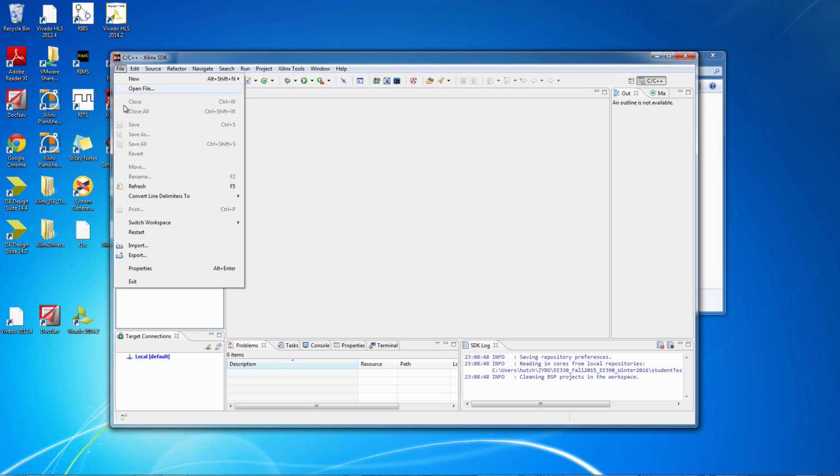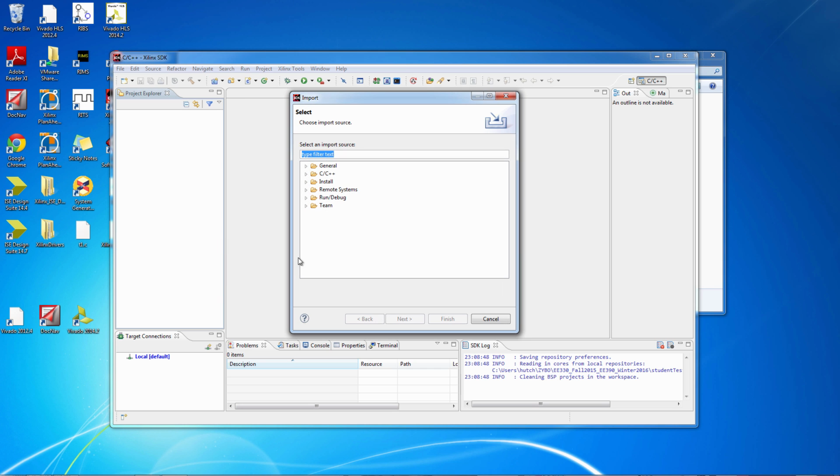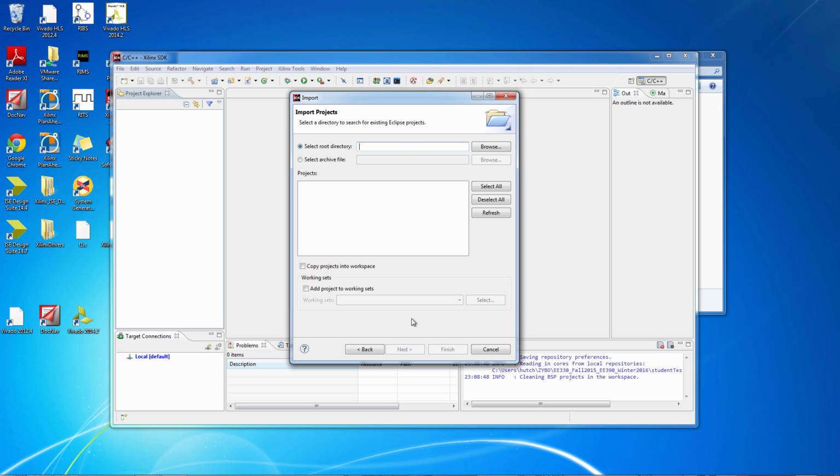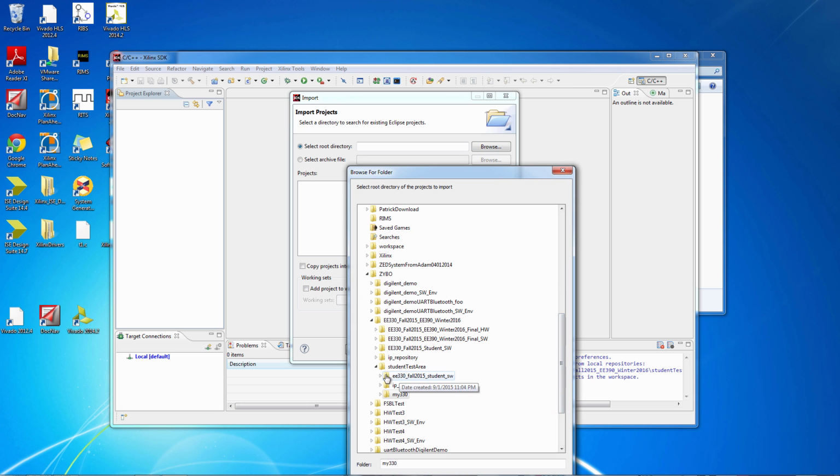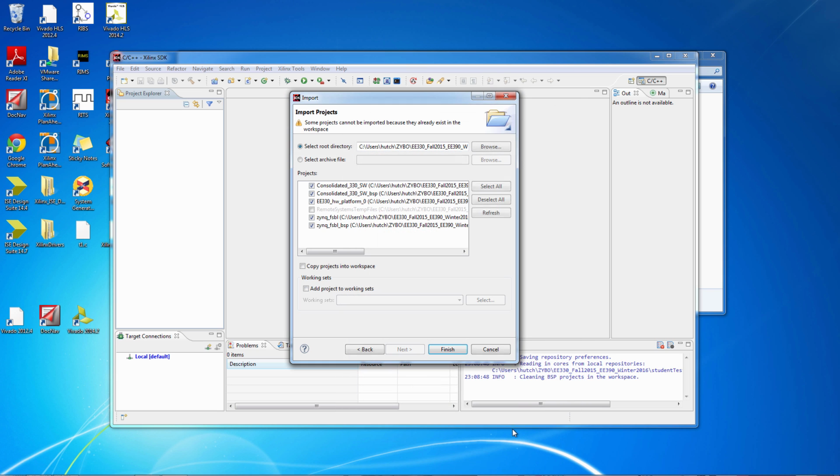Now, let's import the projects that we extracted. So by going File, Import, go to General, Existing Projects into Workspace, and you're going to browse to that file that you extracted, which in this case is this My 330 Fall student software. And you'll need to go down one level like you did before because of the extraction. And then hit OK. And you see something that looks like this. Make sure to check the box that says Copy Projects into Workspace, and then you can hit Finish.